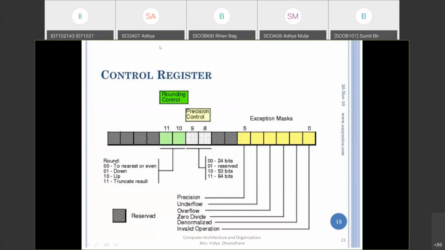Now the next register is the control register. Here there are two types of control: rounding control and precision control. Rounding control is represented by bits 10 and 11, which are 2 bits. Whenever this rounding bit has the value 00, the result is rounded to the nearest or even value.